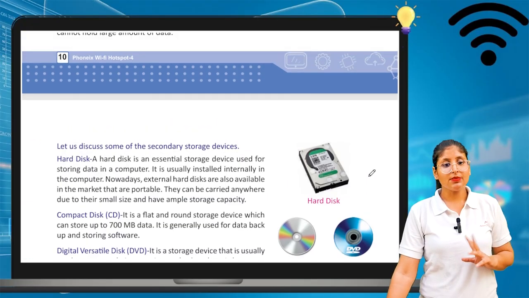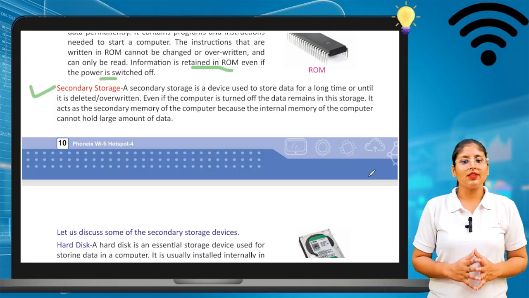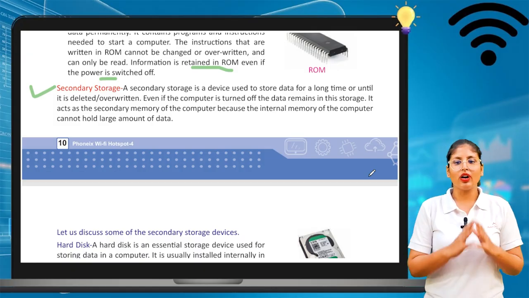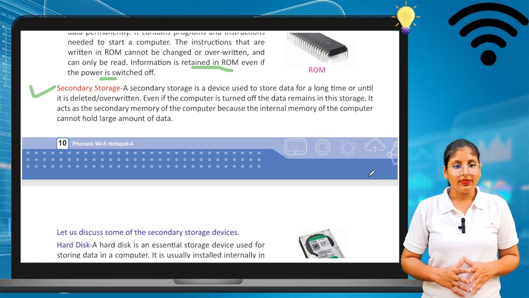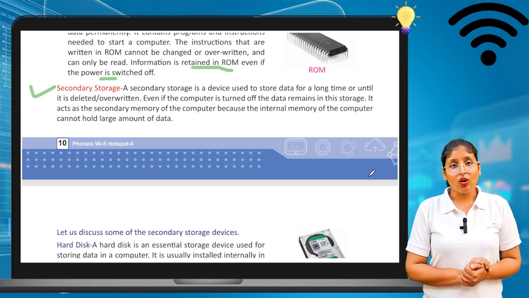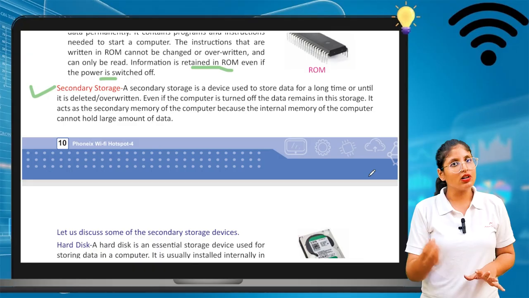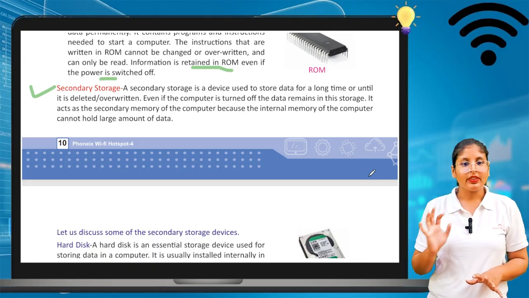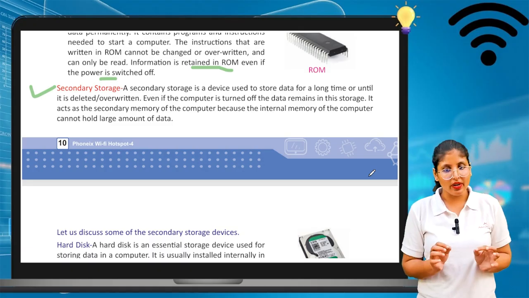Now we will see some secondary storage devices also. A secondary storage is a device used to store data for a long time until it is deleted or overwritten. Even if the computer is turned off, the data remains in the storage.